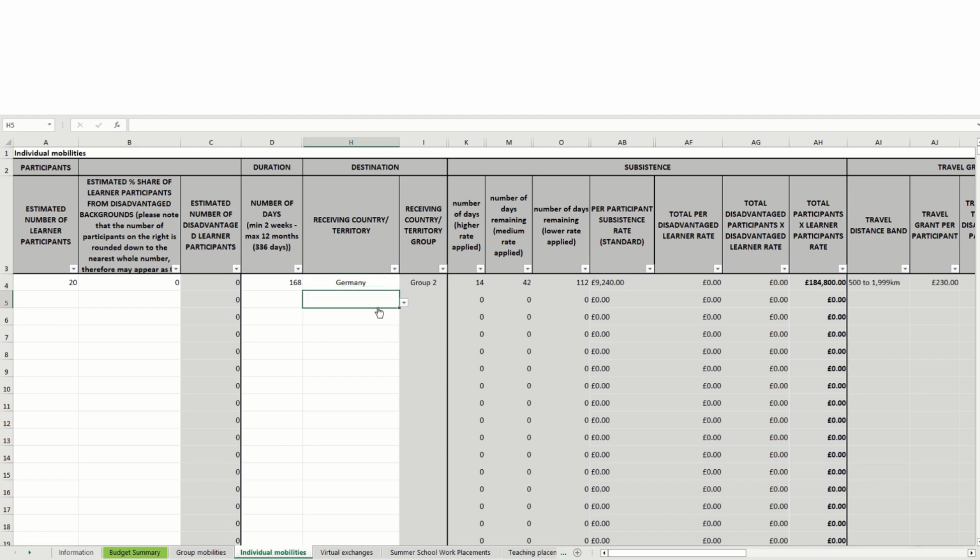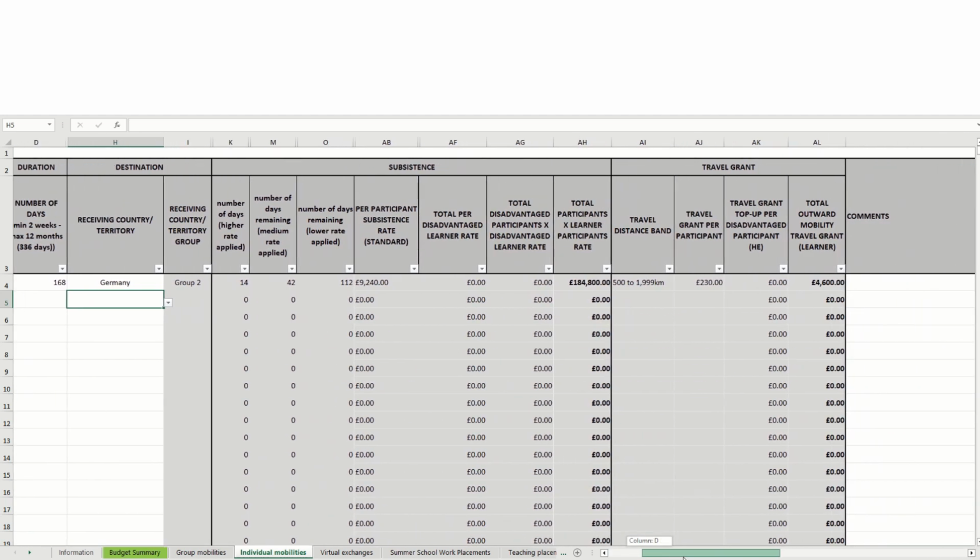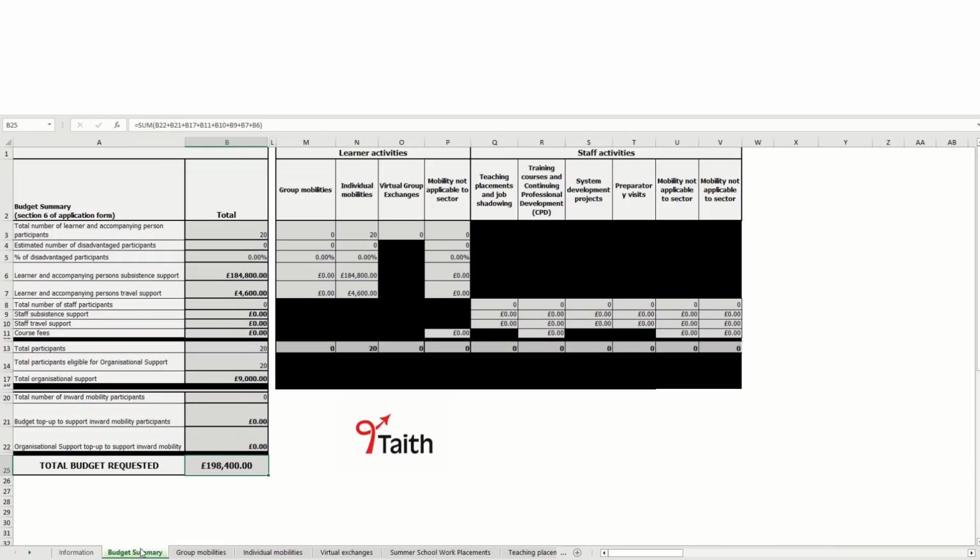And again, you can see that the tabs to the right have been updated. We've got the subsistence rates here and the travel grants, as well as the distance band that's populated automatically from the information that we've entered in the white fields. And then similarly, if I go back to the budget summary, that's been updated with all of this new information too. And of course, I need to make a note of this total budget requested here, because I'll need to enter that in my online application form.